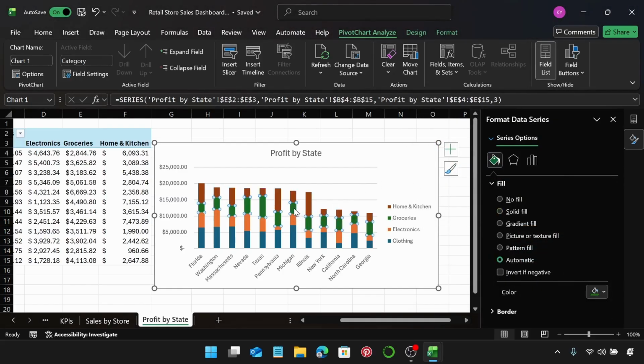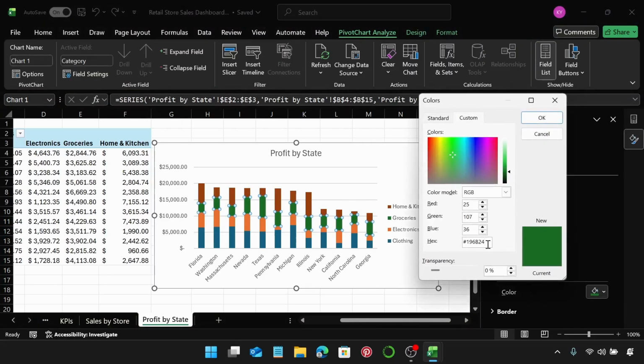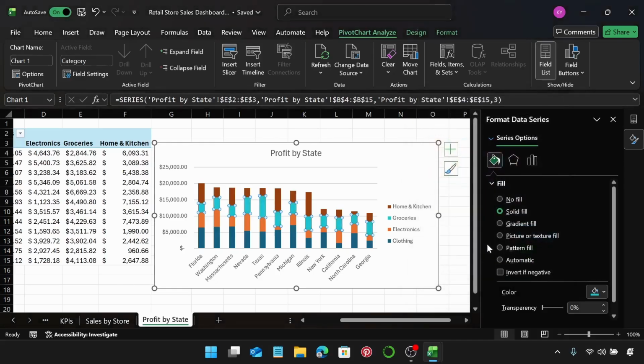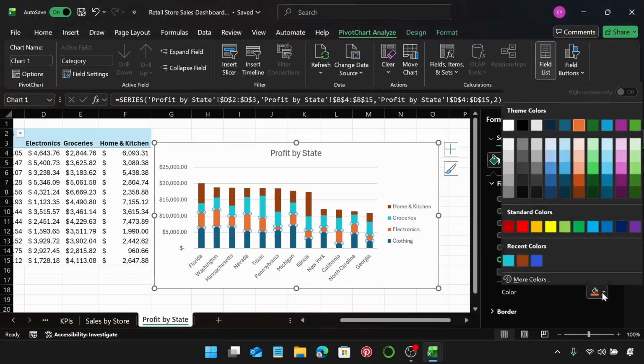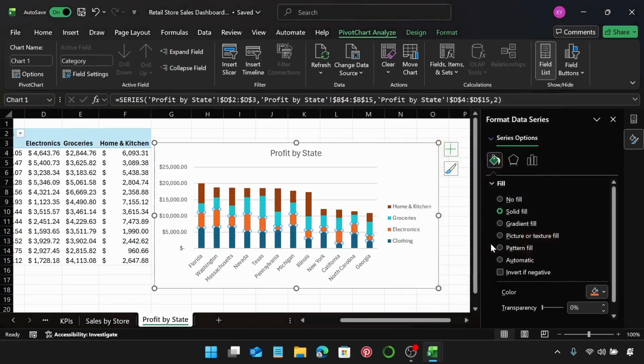Let's move on to this one. Change the color, go to more colors. We're going to change this to 1E7C4D3. Okay, let's do the same for this one. More colors, and this will be F3671A, like this, so it's not really that different from what we already have.